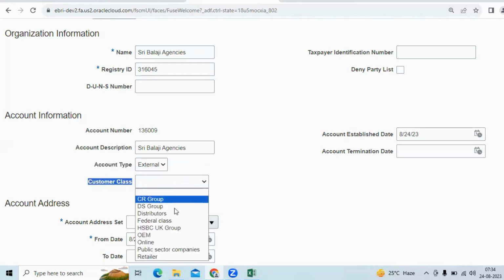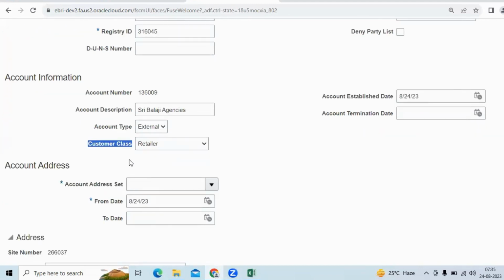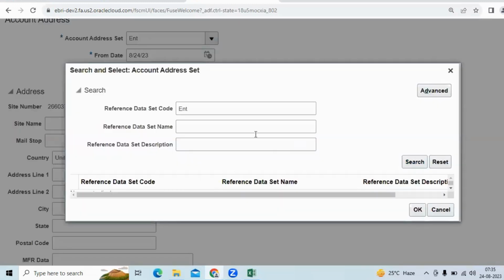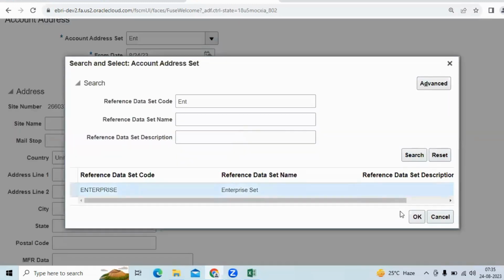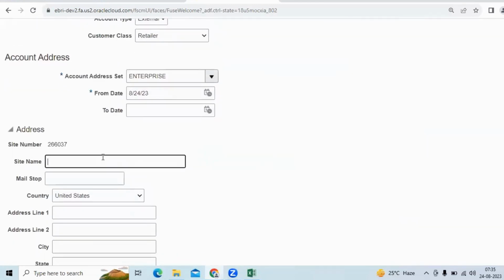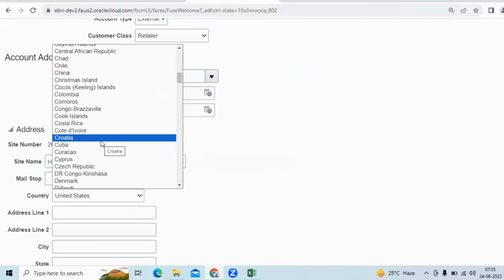You can see the seeded lookup codes. In future, you can define own customer classes through lookup codes, receivable lookup codes. Then give the enterprise set, make a note, give the account address set as enterprise. Make a note, enterprise set, then give the site name. Let us take Hyderabad. Country, logically, we can choose the India.